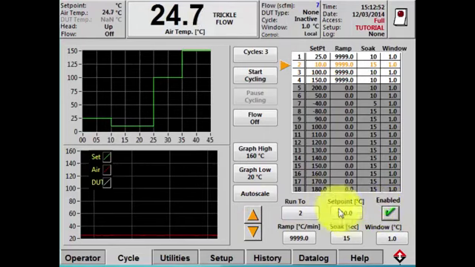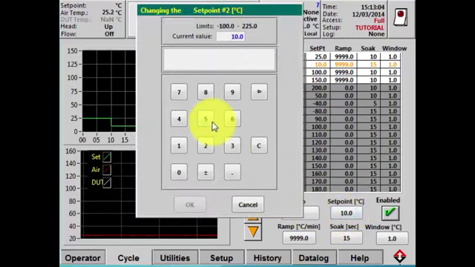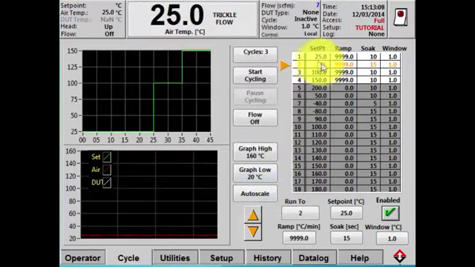And at the bottom here, this is where you can change the parameters for each set point. I'm on set point 2. It has a temperature of 10. If I touch this, I can change it to 25 and hit OK. And you can see that that change is reflected in the table.